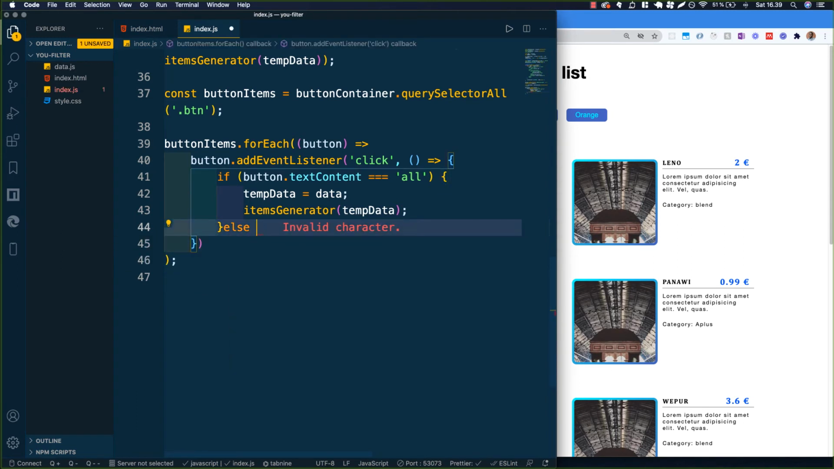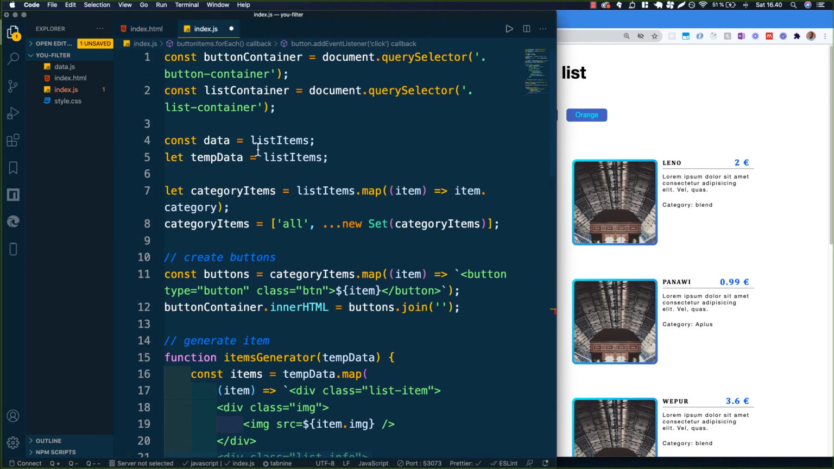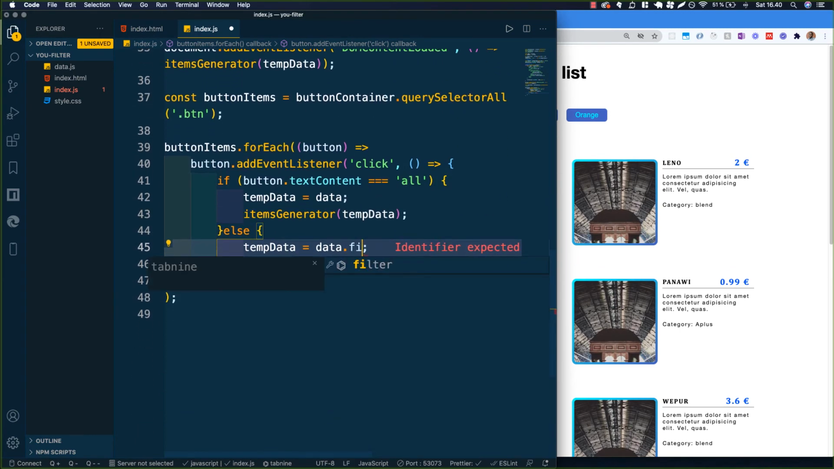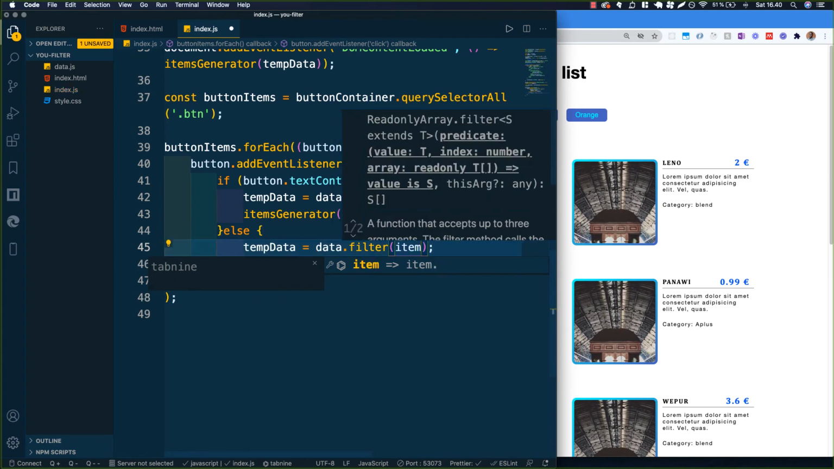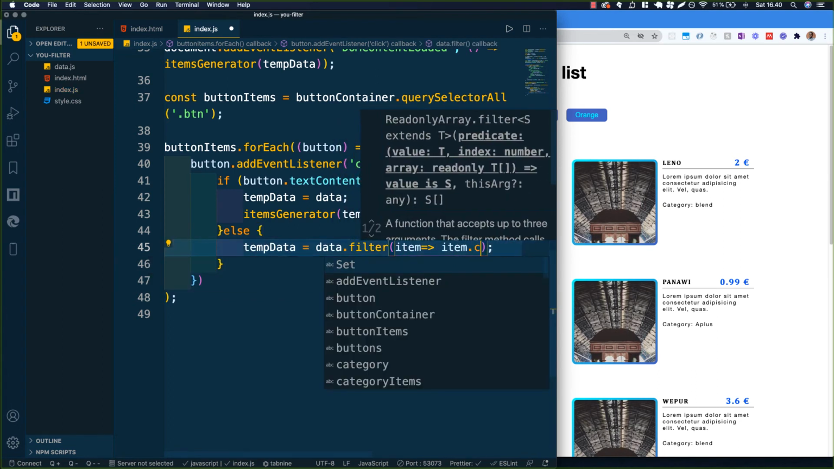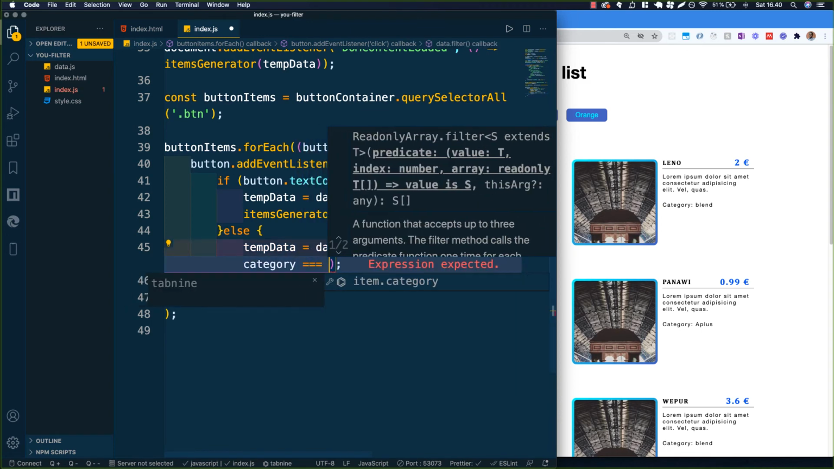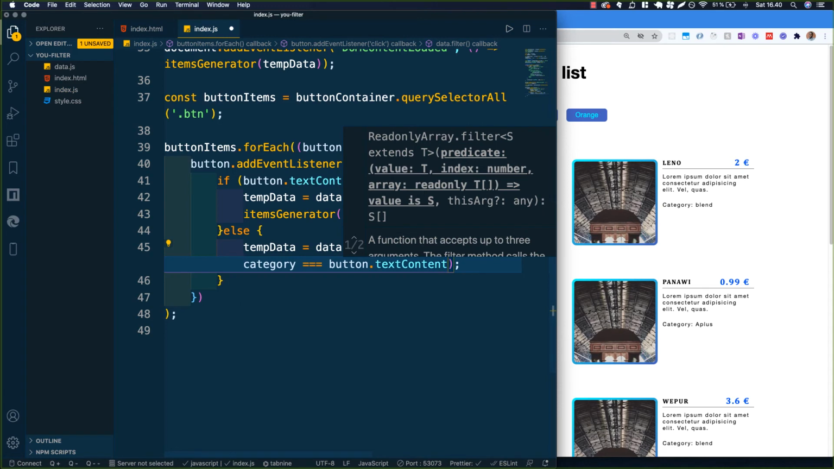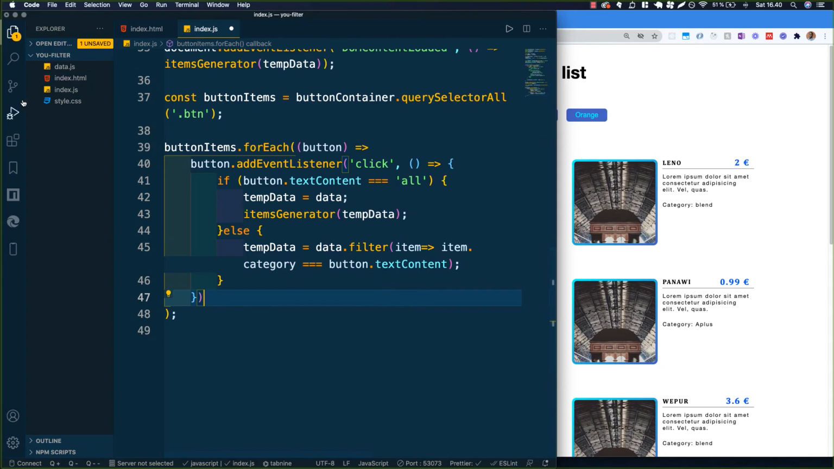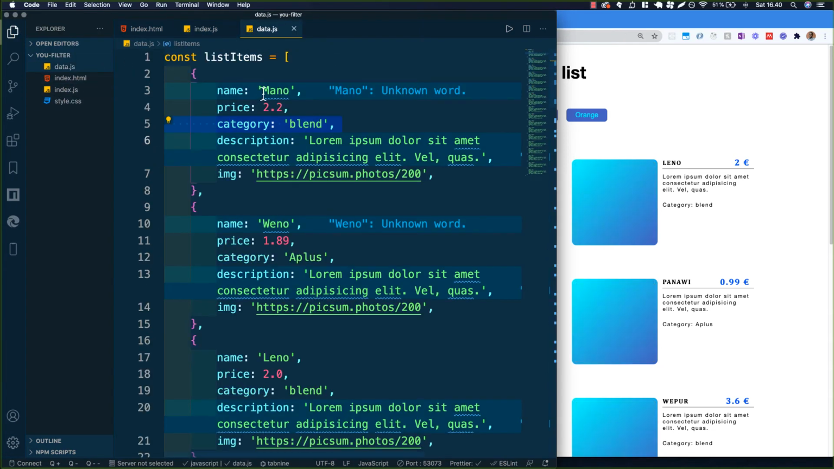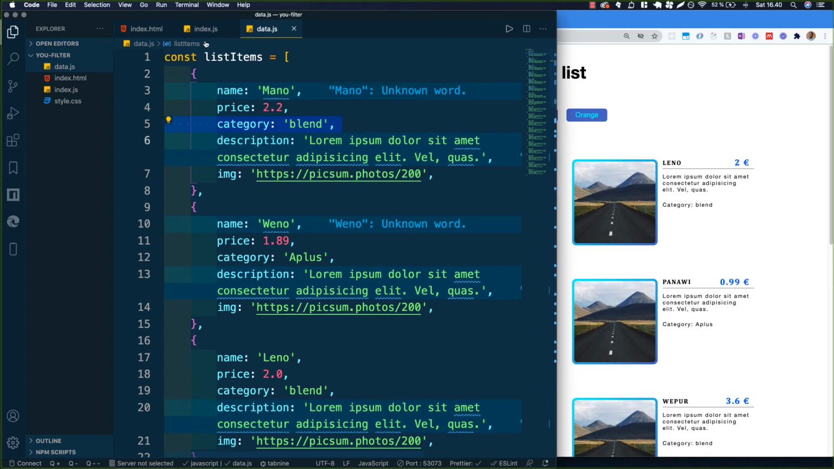Otherwise, we check what the text content is, and we filter based on the category, and that is very easy to do. We set the temp data to be equal to the entire data that we got at the beginning, filtering based on the item category. item.category equals button.textContent. Now this is okay, but imagine you get data that has capital letters here, see some are capital letters, some are small letters, you've done some transformation.